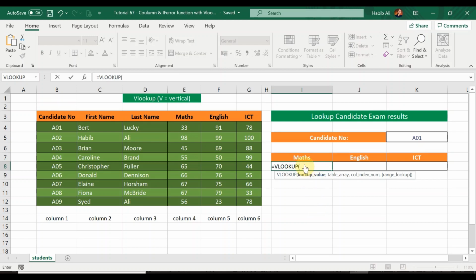So the next thing in the VLOOKUP is the lookup value. Now this is the cell, if you remember. So this is what we need to tell Excel. It is K5 and then we press the comma and we move on to the next argument. The next argument is the table array. Now as you know already, if you have gone through my tutorial number 65, this is the table array, which is another word for the range of data that I am looking up the data for this candidate A01.